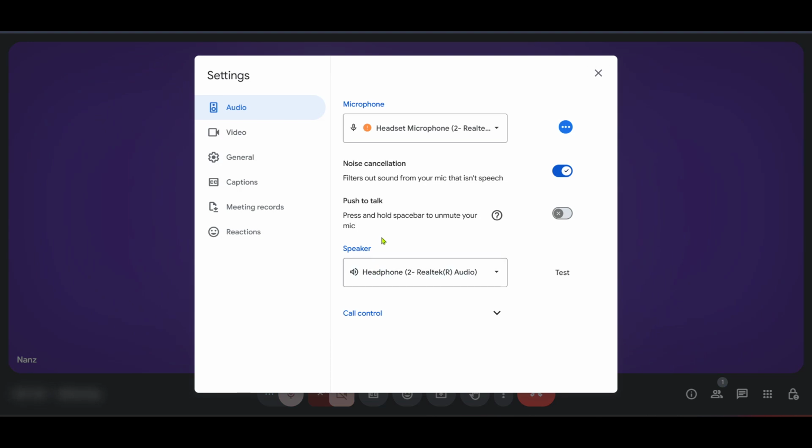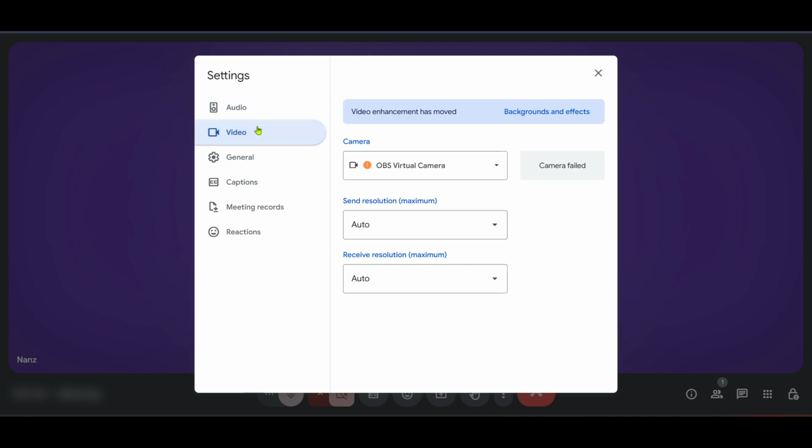In the settings menu, you'll find several tabs. However, our focus will be on the video tab. Clicking on this tab is crucial as it allows us to select the video input source, in this case our OBS virtual camera. Upon opening the video tab, you'll see an option for camera. Once clicked, it will display a list of available cameras connected to your device. This is where we'll integrate the OBS virtual camera into Google Meet, enhancing our video quality and capabilities.